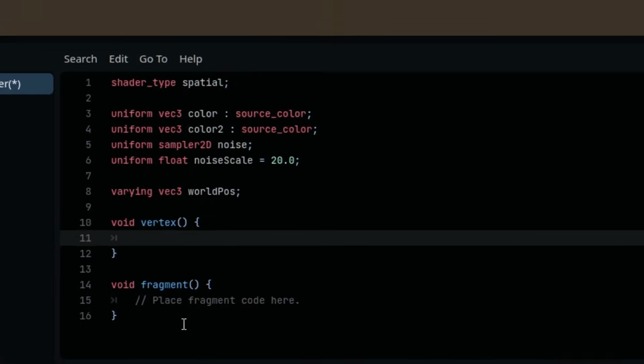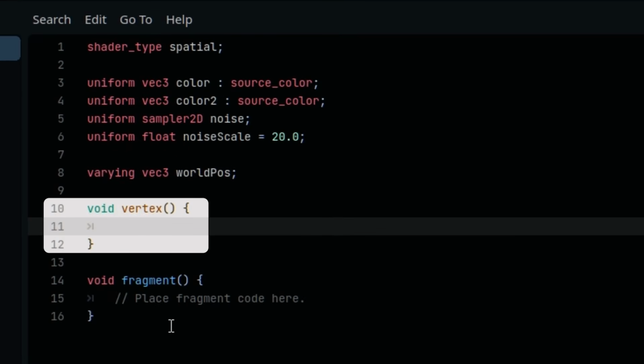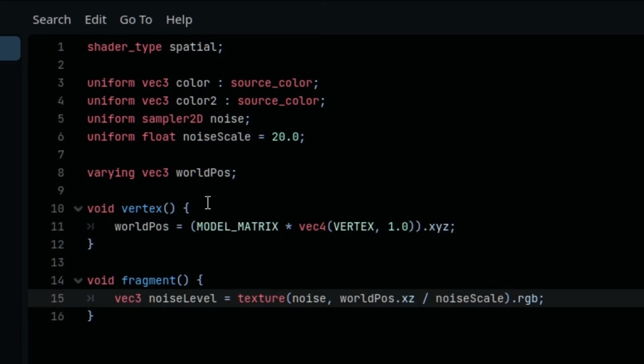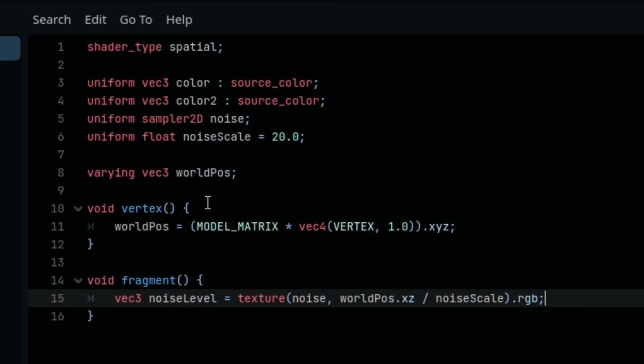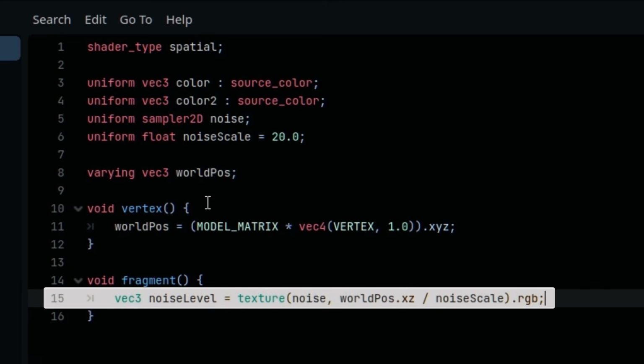To get our vertices, we need to add a vertex function. Within that function, paste this line, which transforms the vertex position from local space to world space. Within the fragment function, add this variable that will sample from our noise texture using the world position of each vertex, divided by our noise scale.